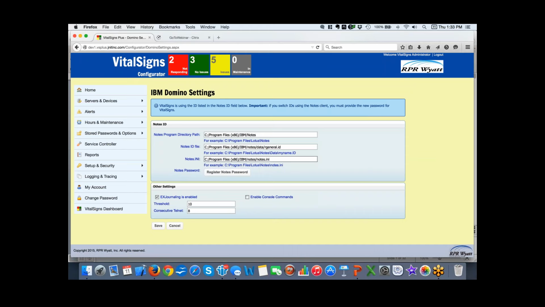VitalSigns doesn't care either. And looking at it in the other direction, the Domino servers are now 20 years optimized at managing multiple competing requests from hundreds if not thousands of simultaneous users. So putting one more user on the network, which is the VitalSigns Notes ID, does not affect the servers in any measurable way.